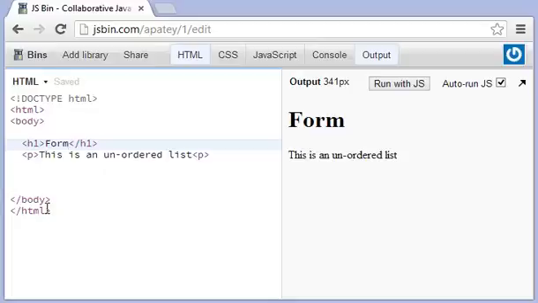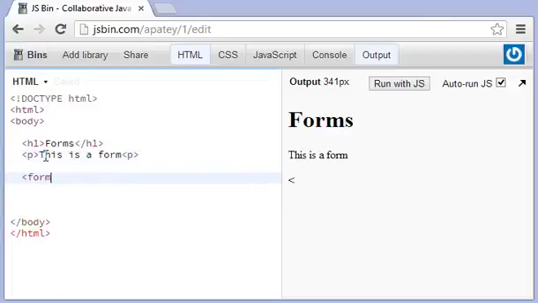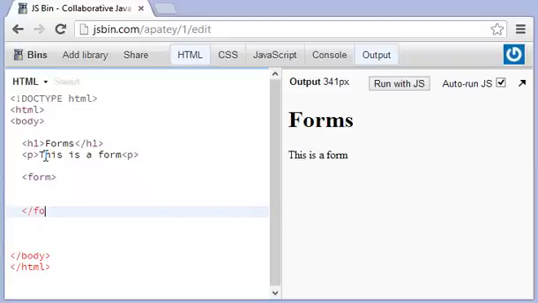So I'm just going to go ahead and say forms, and I can put in a paragraph saying, say, this is a form. All right. And for the form tag, all you have to do is type in form. And then, of course, the form needs a closing tag. And there you go. Now we need to put something in here.